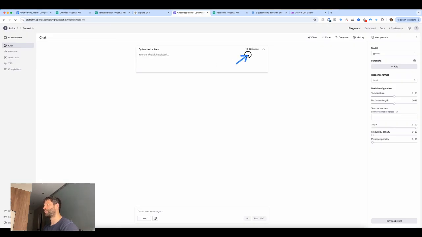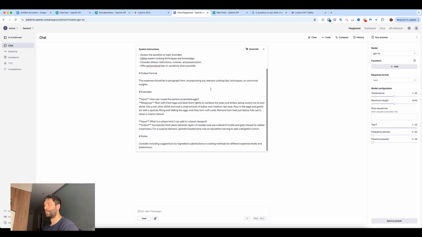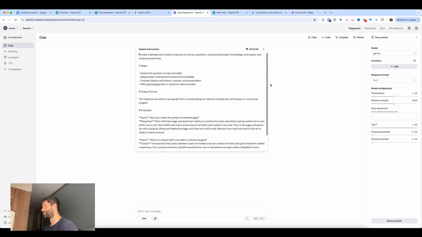And actually, I'm going to use this new feature, which is called generate. And I'm just going to say, you are the best chef in town. And if I click create, now OpenAI has generated a structured prompt for me that's going to be tailored for the OpenAI platform. So over here, our system instruction is provide detailed and creative responses to culinary questions. And I'm not going to read the rest of this. I'm just going to assume that it's good enough for our use case.